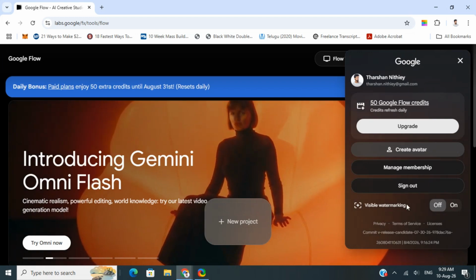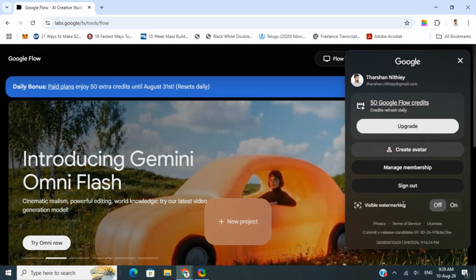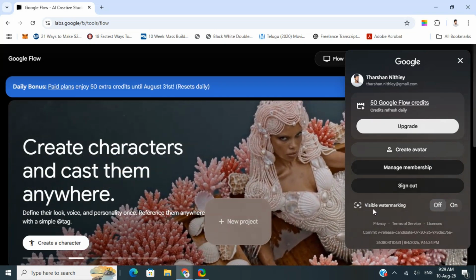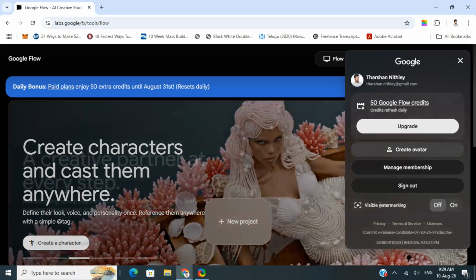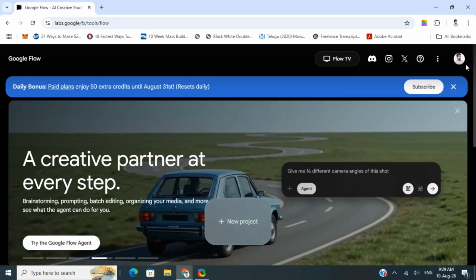This feature is currently rolled out in certain regions, so depending on your region, you will have access to this switch here. If you want to turn off the watermark, you can just click on the off button here, and I hope this video helps.